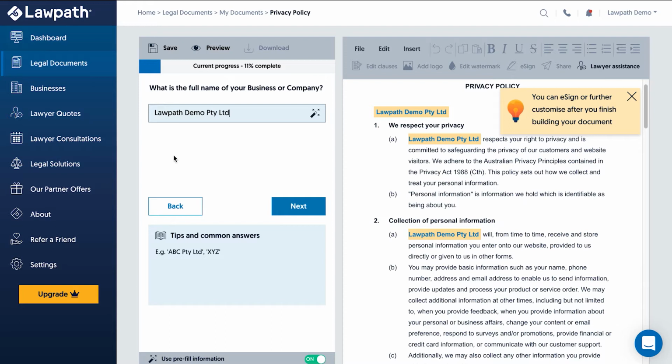This will direct you into our document builder, where you'll be prompted to answer a short series of questions in order to populate your document. You'll notice that my details already appear in the first question without me filling it out. This is our pre-fill feature, which you can turn on via the button in the bottom left-hand corner. For more information on this tool, check out our How to Pre-fill Your Document video.